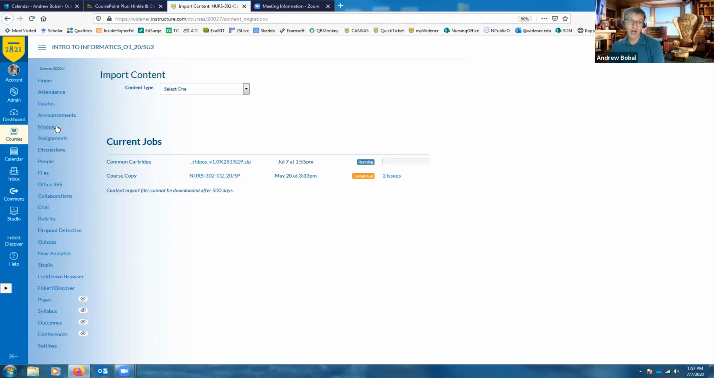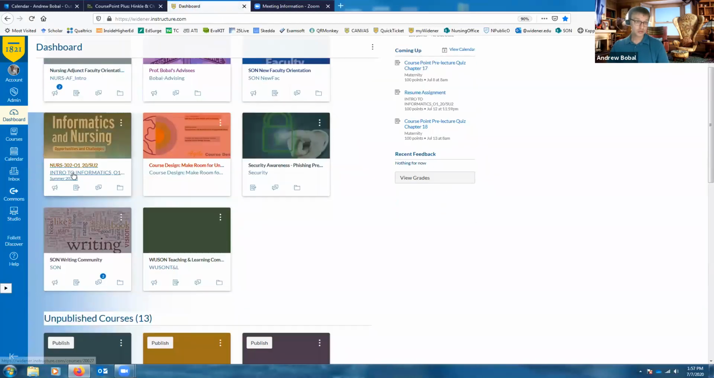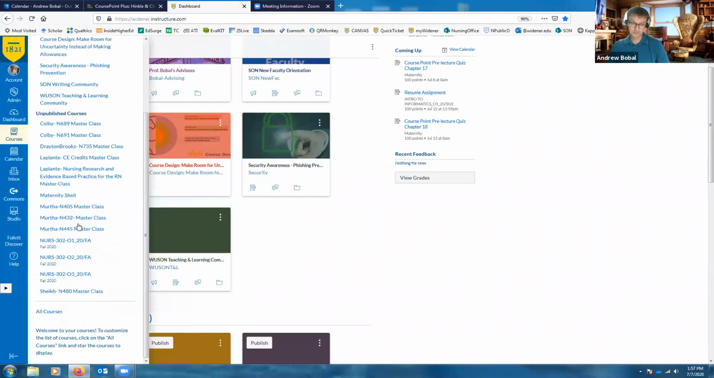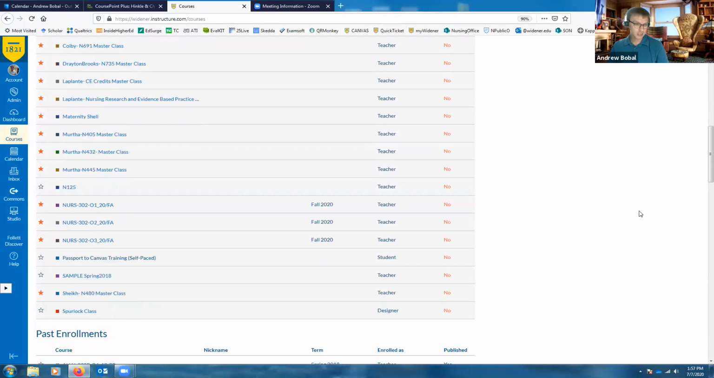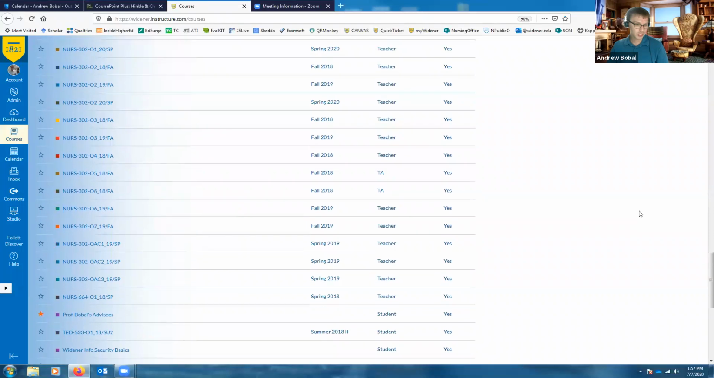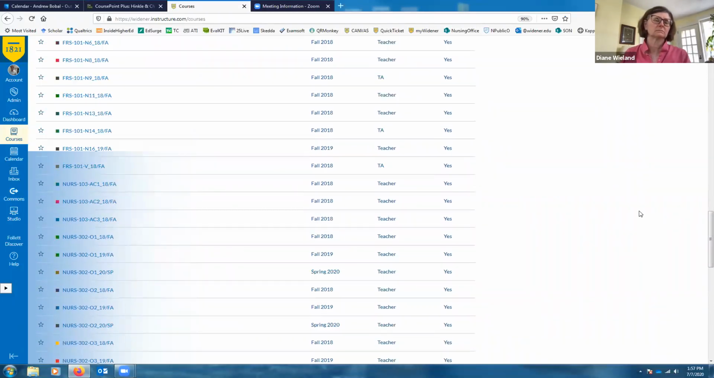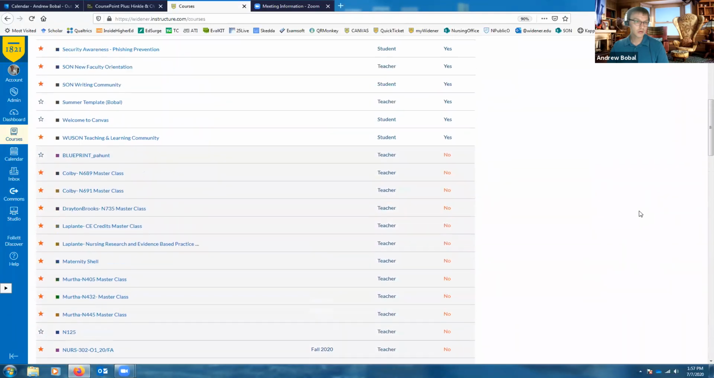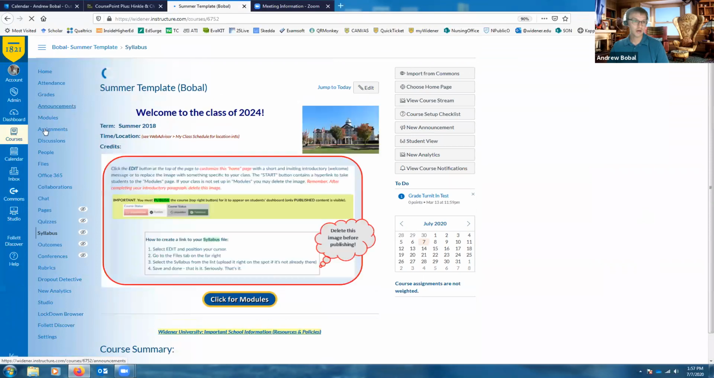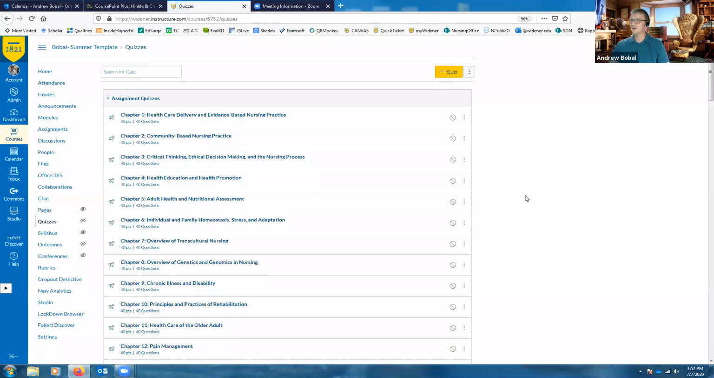And like I said, the questions will be in the question bank. Let me go to, I'm going to be really good if I remember where I put this last time, because look at all these classes. Let's see here. I think I put it in Boble Summer something. Oh, there it is, summer template, Boble. Let's see if I put it there. Quizzes. Yes, there it is. This is where I did my first import of that same common cartridge.